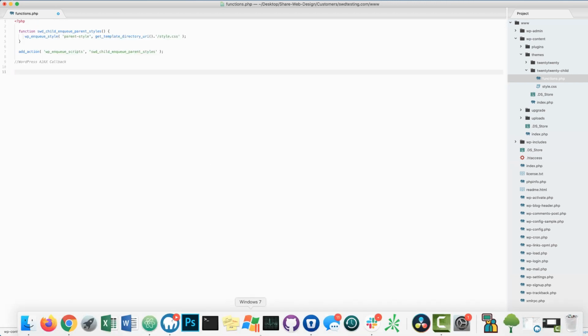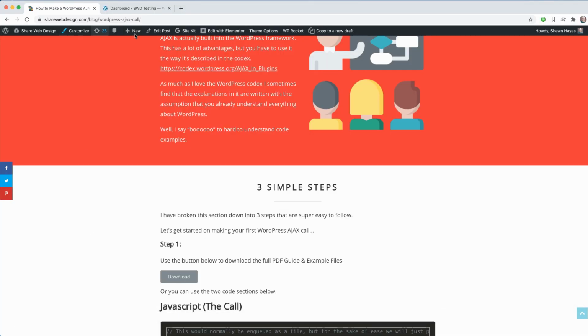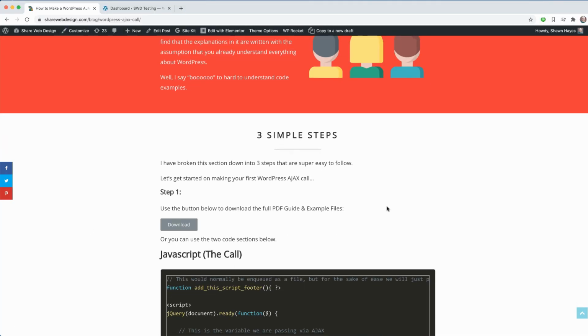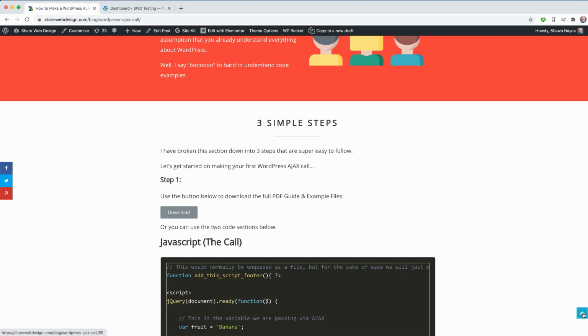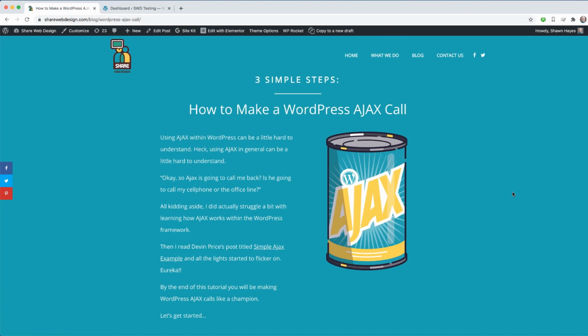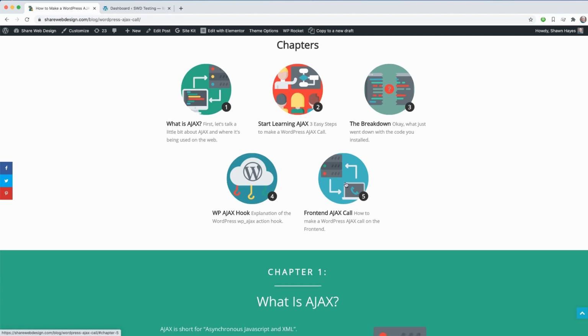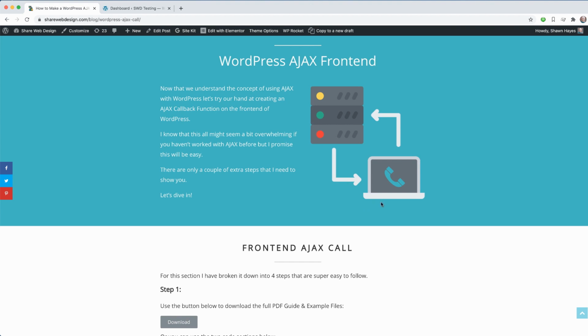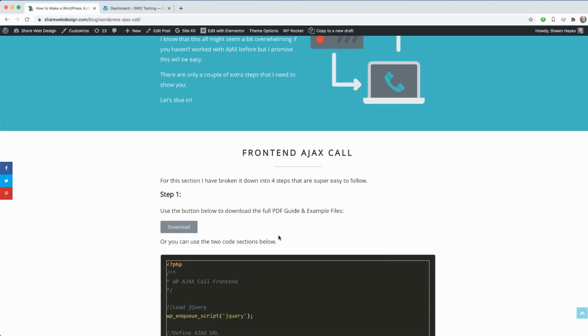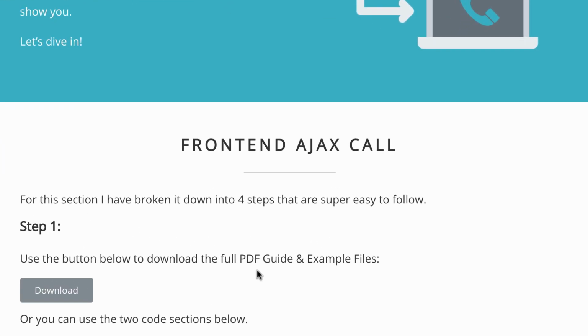Let's go out to our tutorial blog right here. So now we're gonna head over to this little back to top button, click that little bad boy right there, and then go down to this front end AJAX icon right here. Click that guy, scrolls you down there. And again, you can download the PDF guide and example files just by hitting this download button.